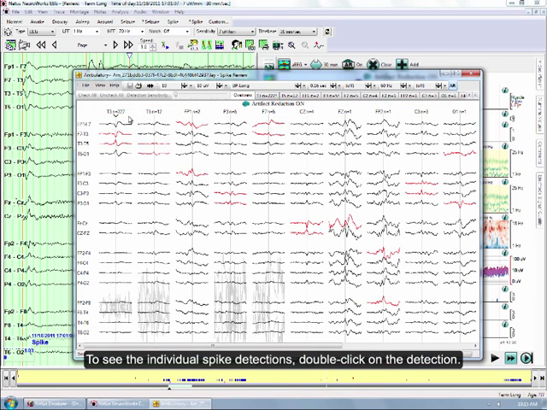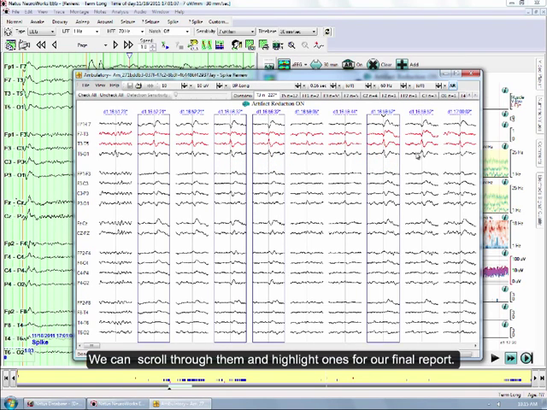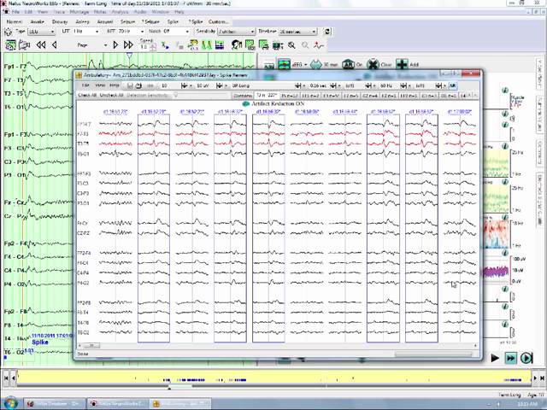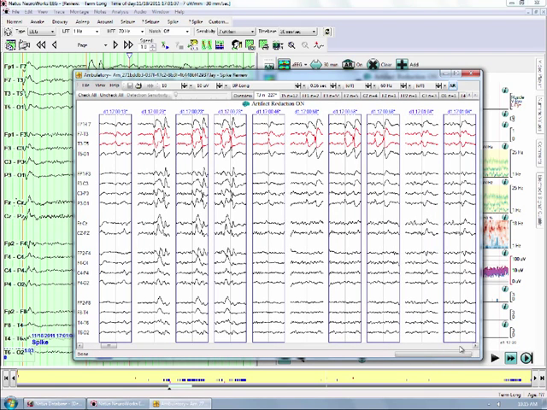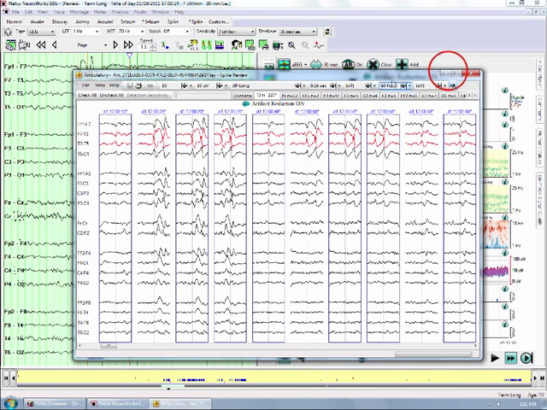To see the individual spike detections, double-click on the detection. These are the clips of the individual spikes. We can scroll through them and highlight ones for our final report. Clicking the time at the top of a spike will scroll the EEG to that page.